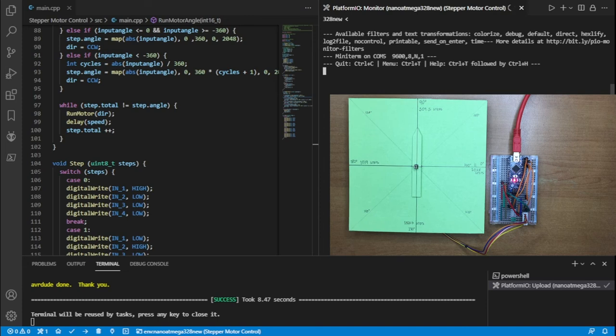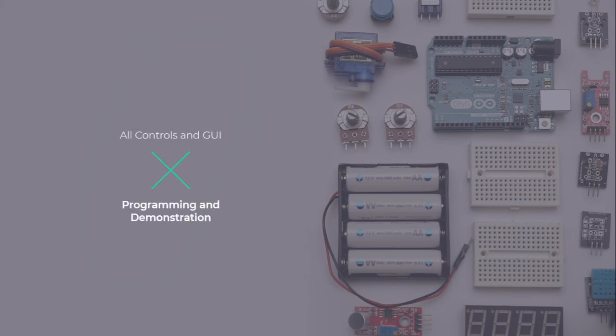And now that we have finished all the parts, we can try combining everything and controlling the stepper motor using a GUI, which we will be doing as well. Alright, so now that we have finished all the main parts of this experiment, let's now go to combining all of the controls and controlling them using a graphical user interface, creating this GUI using Visual Studio.